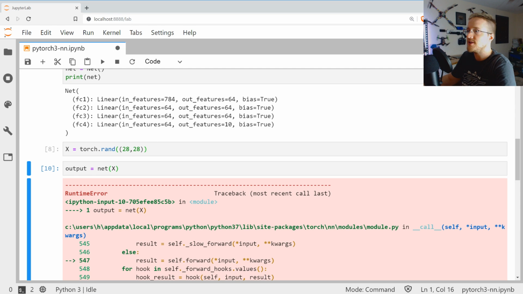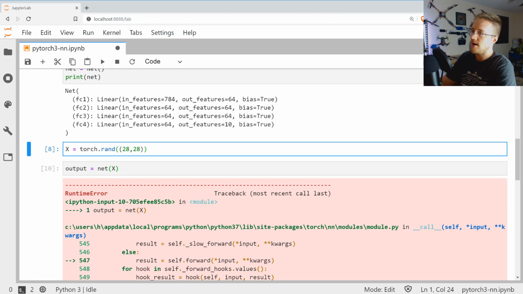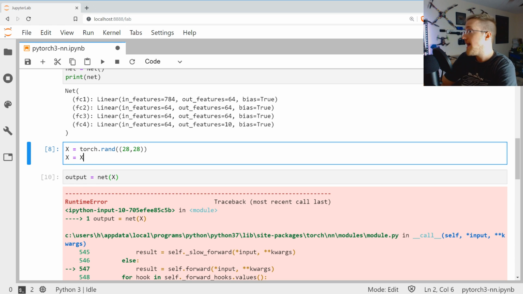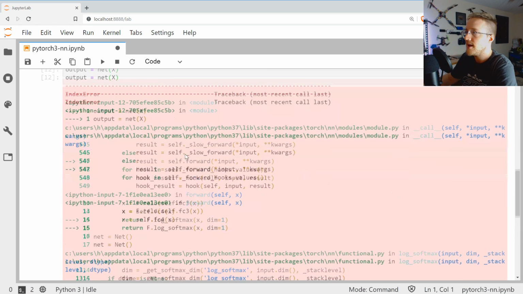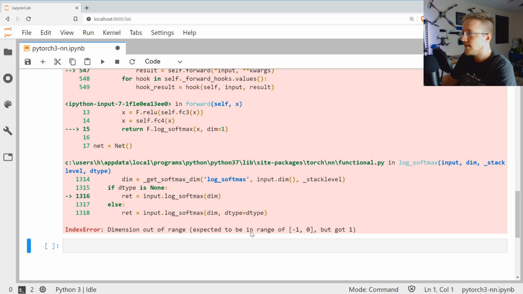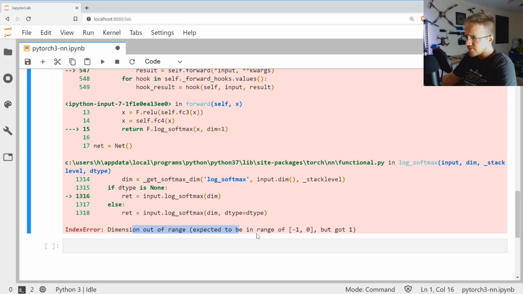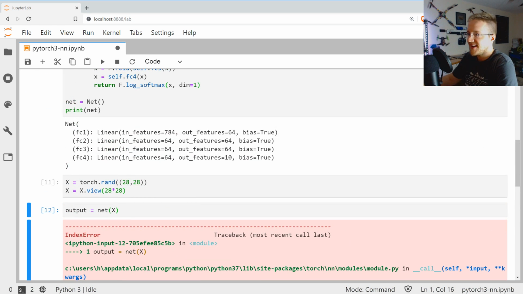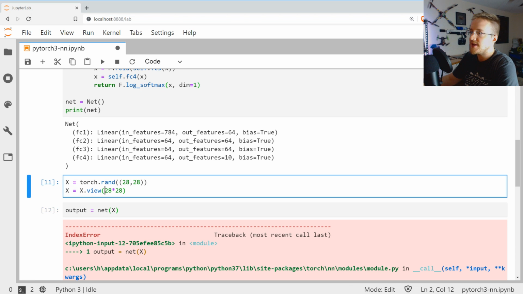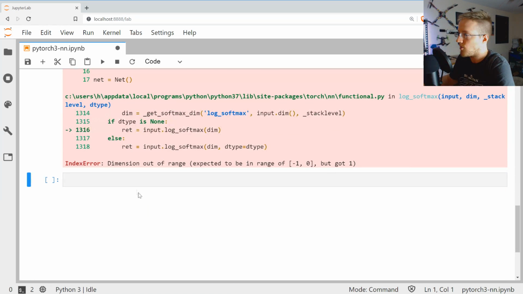So what is one thing that we could say? Well, we could say x equals x.view, and then just say 28 times 28. Run that, run this again. And we're like, what the heck? Again, we get some sort of error that, if you're new to this, you're not going to understand. Let's try this and just pass it. I'm just curious if I get away with it. I don't think I would, but no.